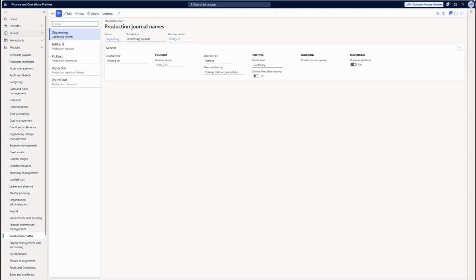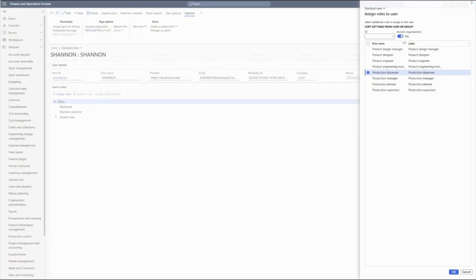To use dispensing tickets in production, you'll just create a dedicated journal for them. You give it a name, mark it as a dispensing ticket journal, and save it. Once that option is turned on, the system knows this journal is meant specifically for tracking the materials picked during dispensing. Everything else can stay at the default settings. Anyone who needs to dispense materials during production simply needs to have the production dispenser security role assigned. That role is what gives them the permissions to actually perform dispensing in the system.